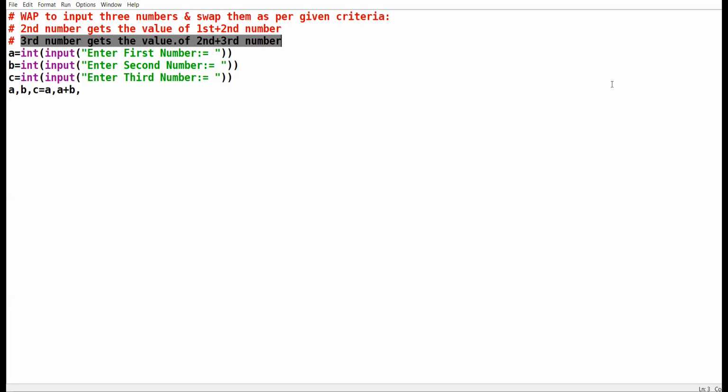Yes, Nidhi, unmute yourself. B plus C. Beta, I am asking the second number. Second number is B. What is the criteria for the second number? Yes, Nidhi, unmute, beta. Second will be A plus B. Yes, A plus B. Very right.